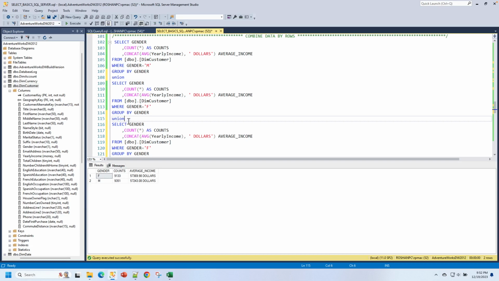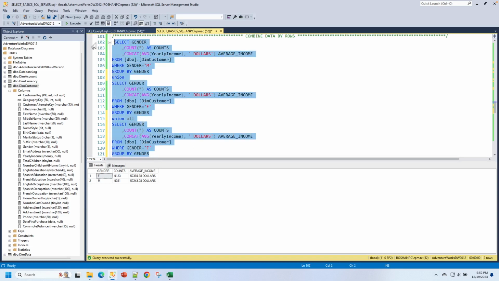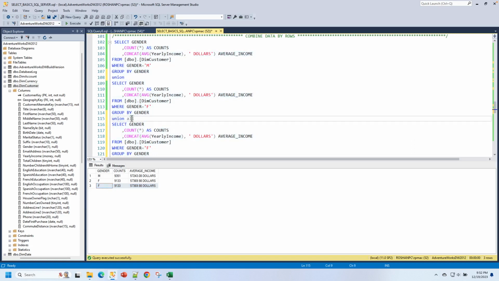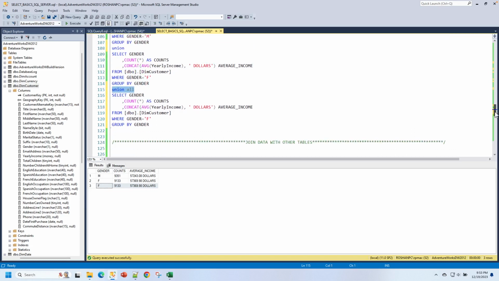Instead of union, if we do union all, it does not filter out duplicates. So what you will see is it has double counted, and it will also output the female twice. So that's the difference between union and union all. Union filters out duplicates, union all does not filter out duplicates.